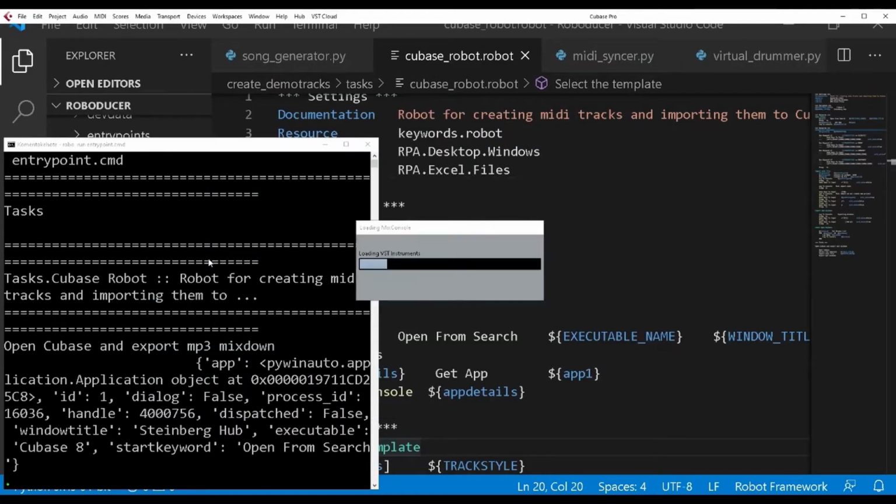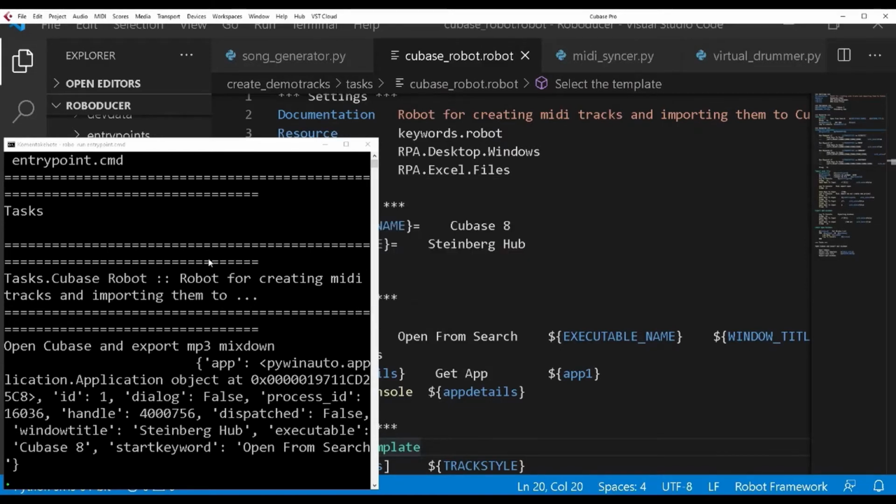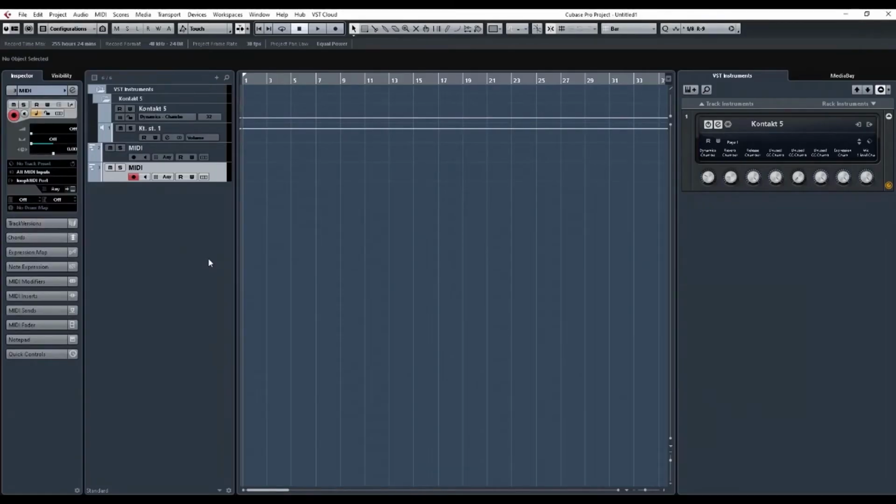The imported MIDI track can be used as a starting point for a new song, but this time the robot just exports an MP3 demo using virtual instruments.